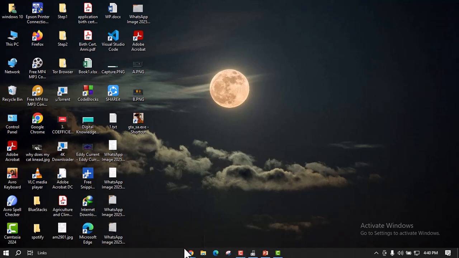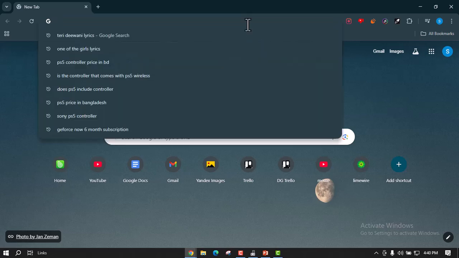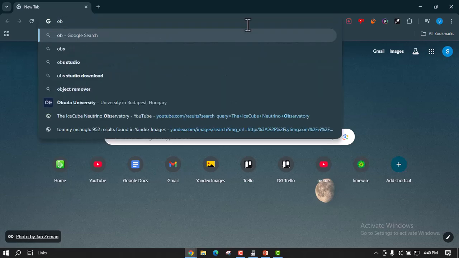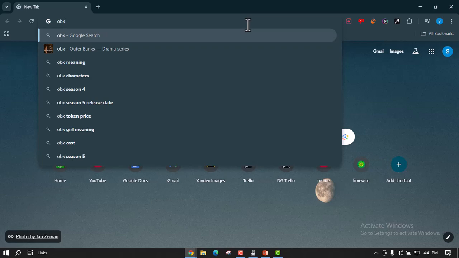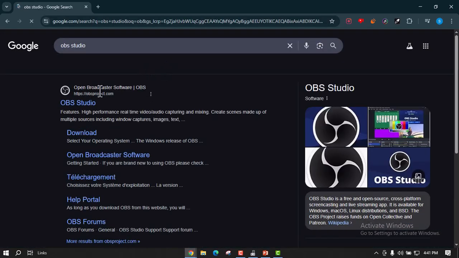There are some more other applications that you can use. That is OBS Studio. So I'm going to OBS Studio. This one, Open Broadcaster Software. You can download it in here. Go to this download section.